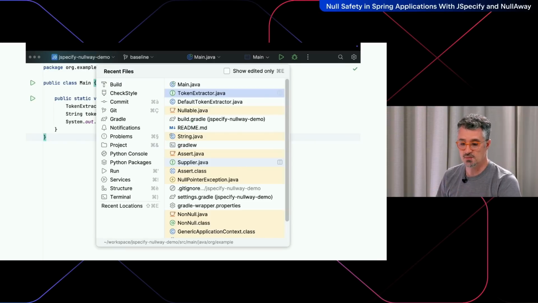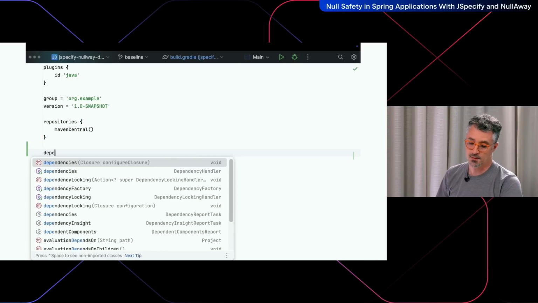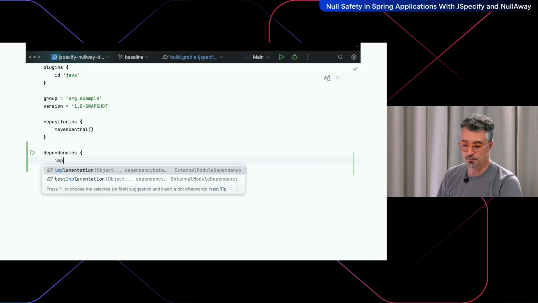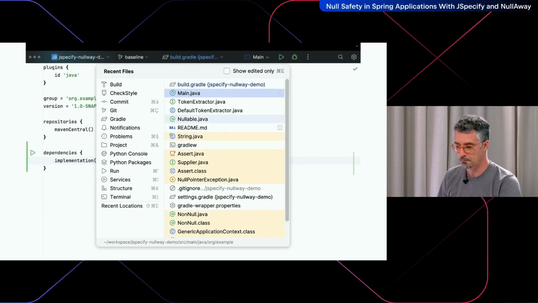So this is what we are going to do here. We are going to add JSpecify in our simple project. So we are going to add the dependency, very simple to remember. Implementation, the group ID is org.jspecify, the artifact ID is jspecify, and the version is 1.0.0. Okay, super simple, Apache 2 license, very easy to remember.